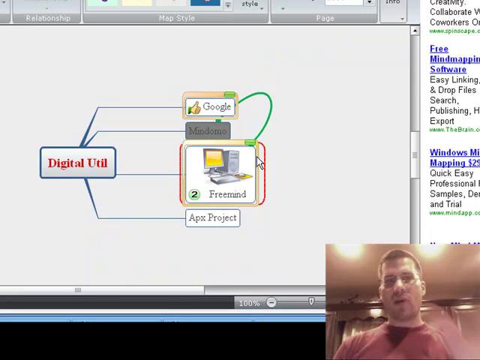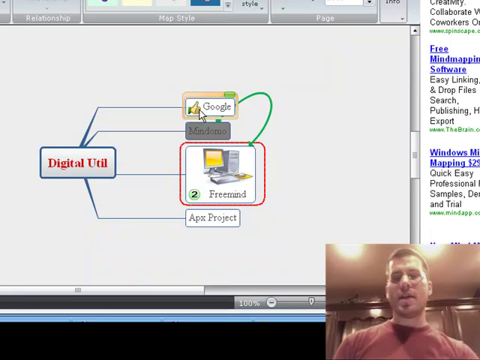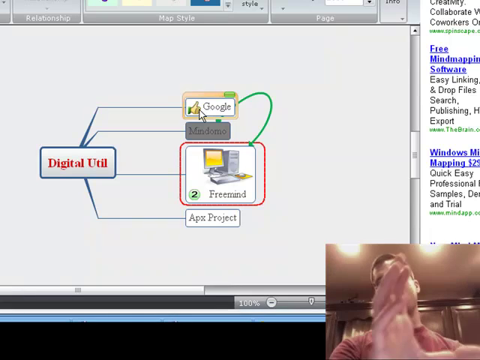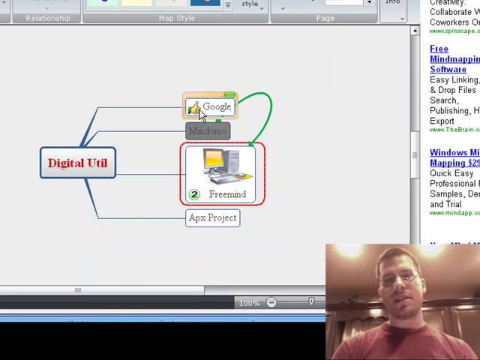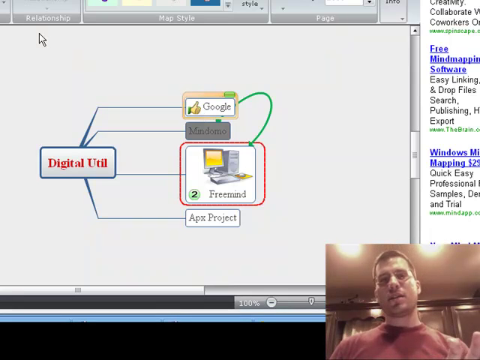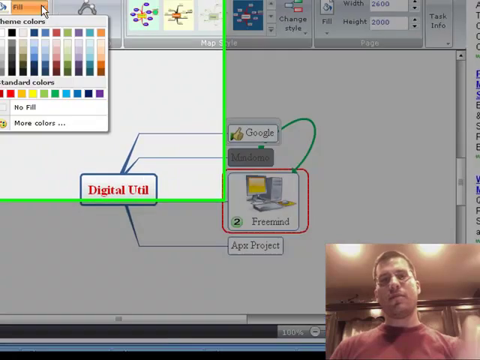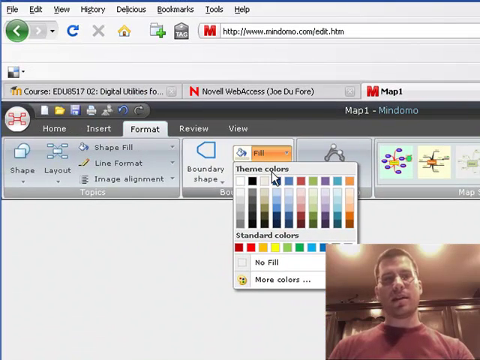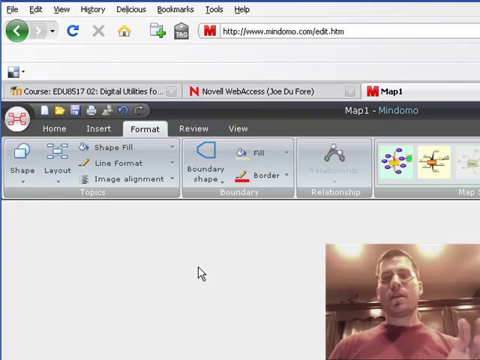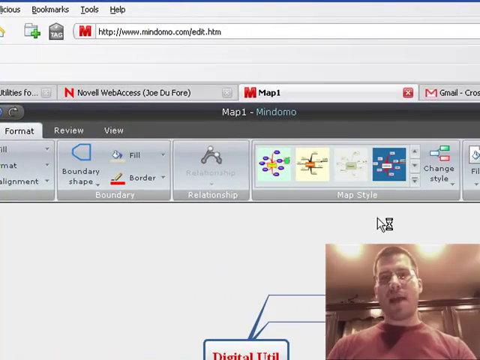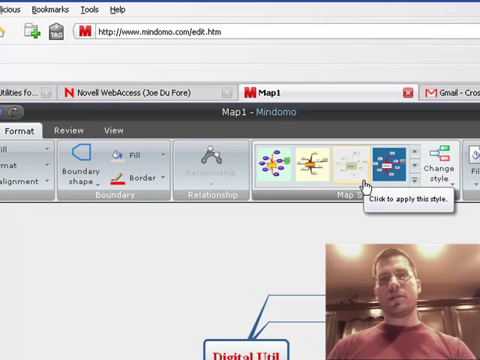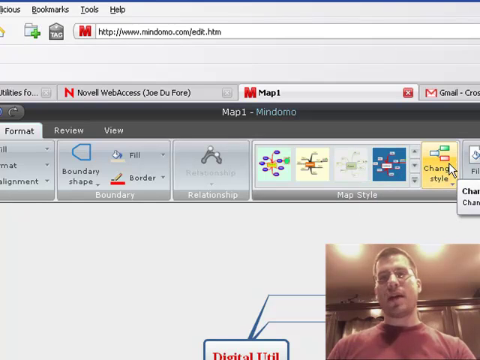It has a red outline around it. But if I were to select more than one node and click that boundary button, it would create a boundary around all of those nodes, kind of letting you know that they're all within the same family, they're all within the same group, what have you. You have to select multiple nodes at once in order to do that. You can actually change the color of those boundaries, the fill color and the line color, by clicking on some of those buttons. One of the neat features within Mindomo is the map style changer.